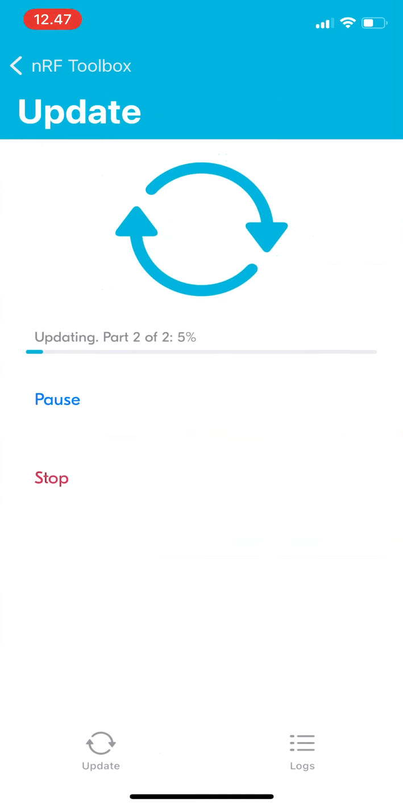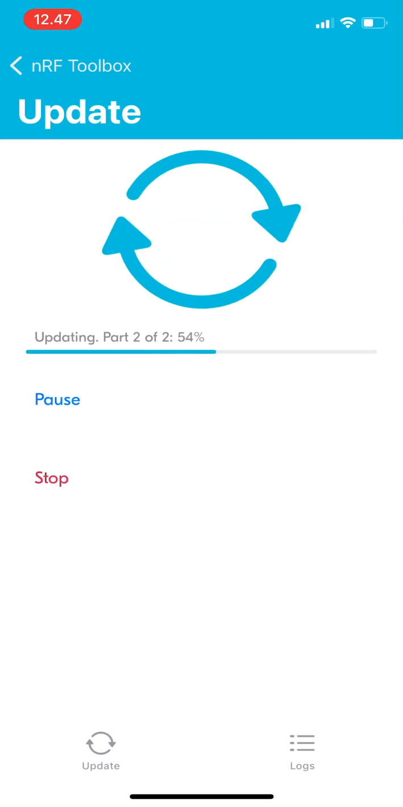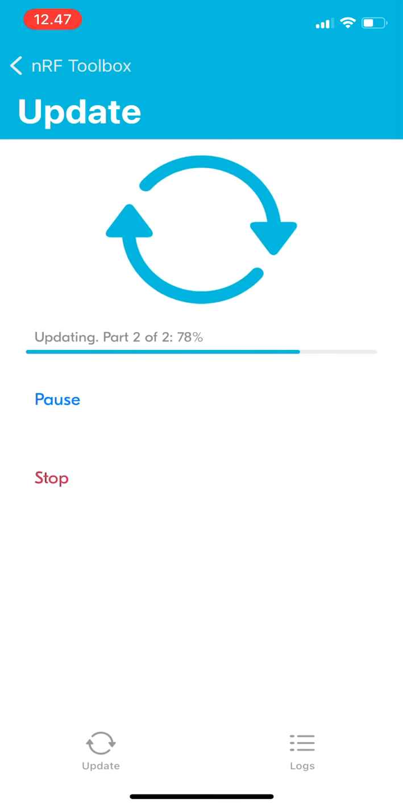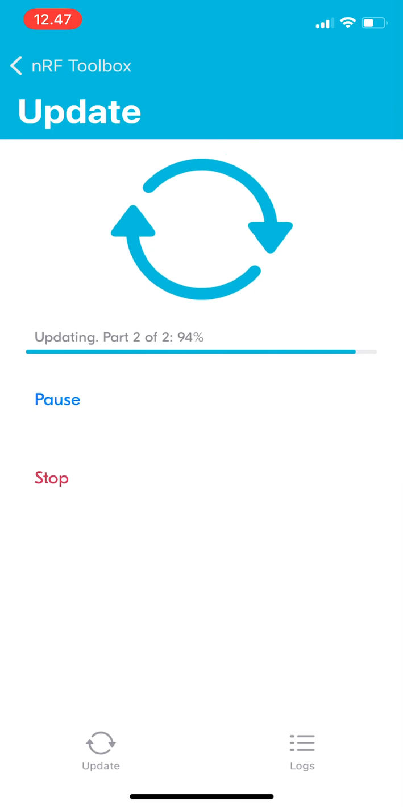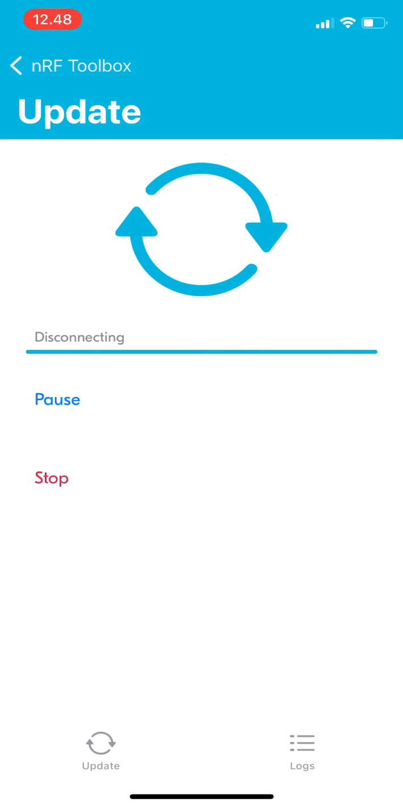The update will take some time. It could be either a part 1 of 2, part 2 of 2, depending on which firmware your lock is already on. Once the firmware update is done, the lock will restart, flashing a white light for about 3 seconds, and that is ready to go.